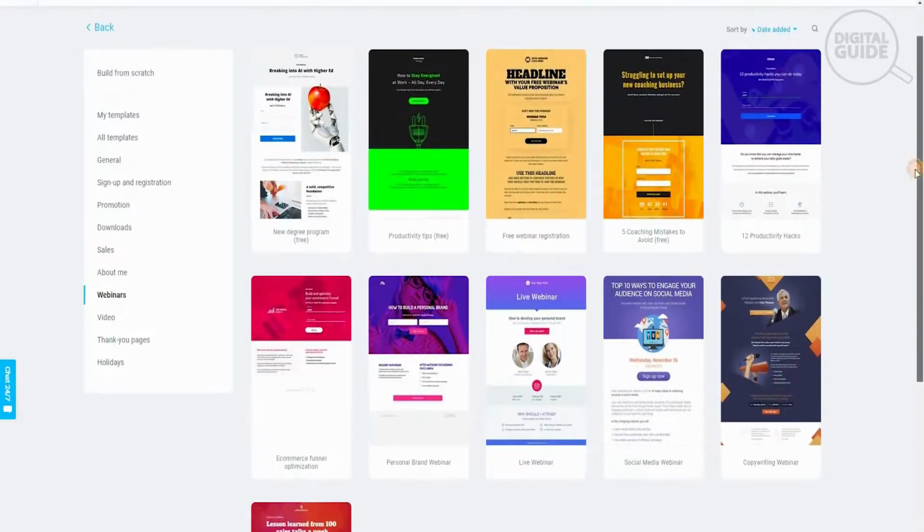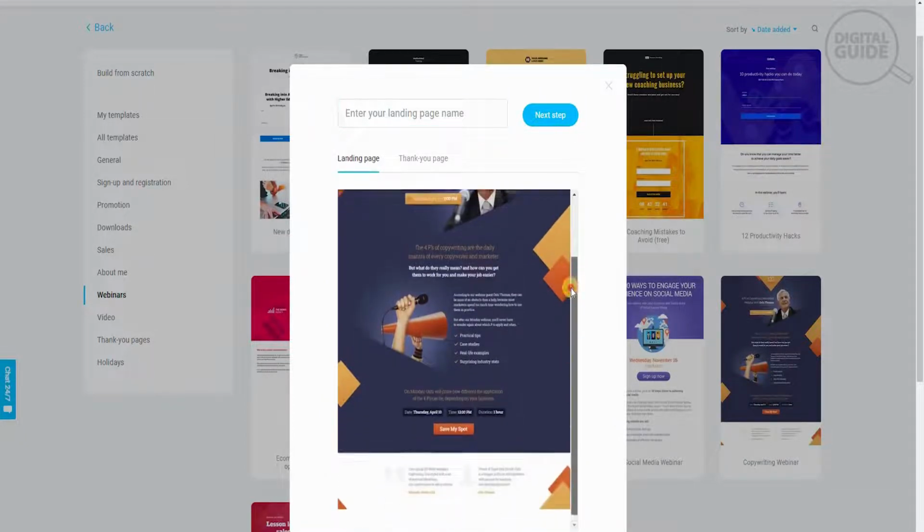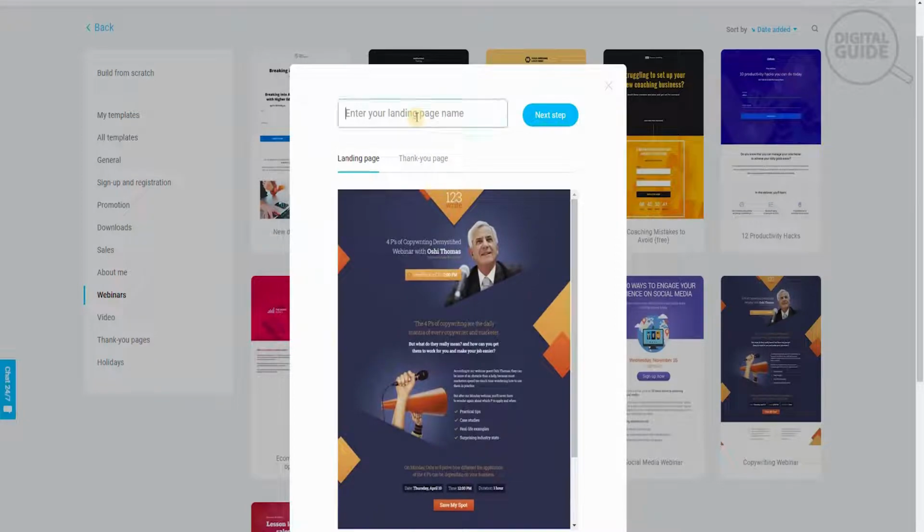So let's select something that I like. I feel this one seems very interesting. When I select the template, it gives me the landing page and a little bit more detail of what the landing page is going to look like. We can enter the name of the landing page, and this is just for ourselves, not going to be shown to the public.